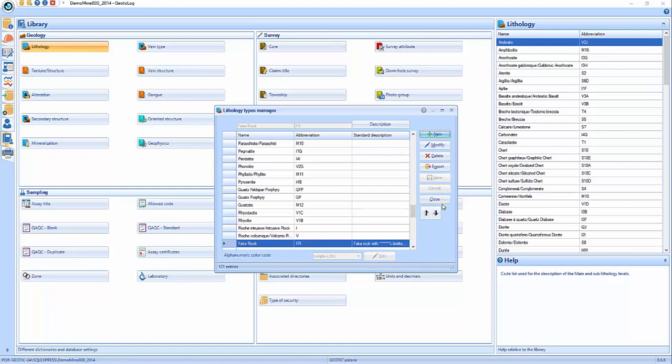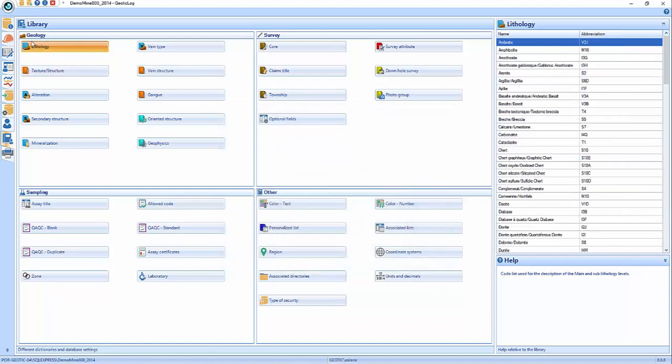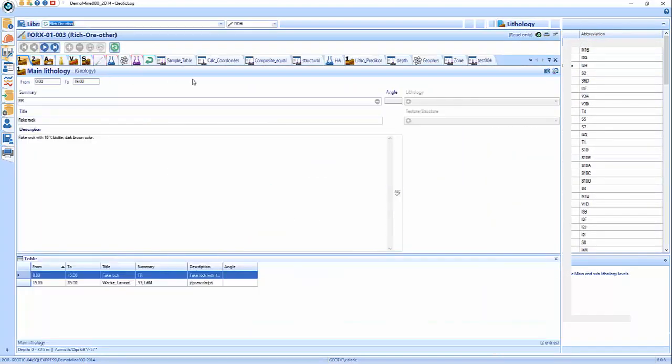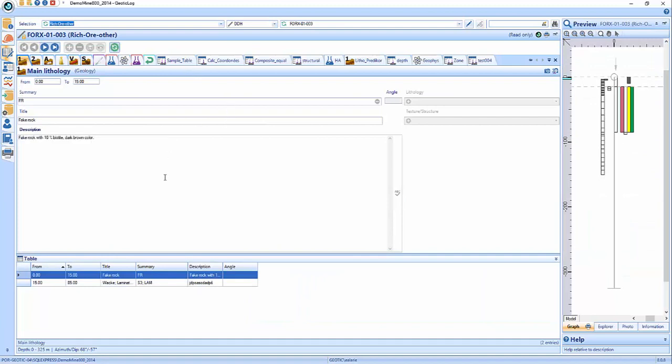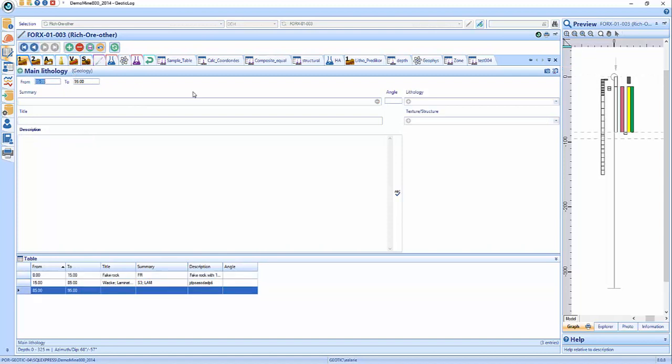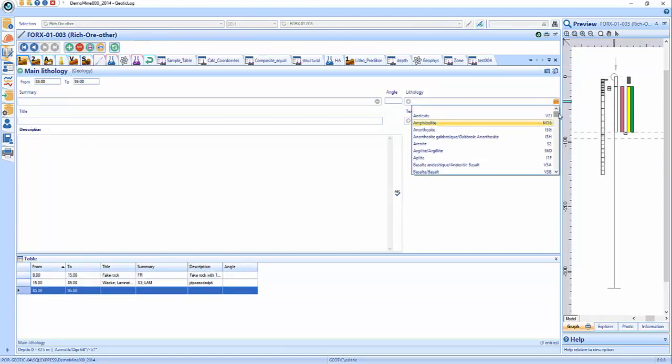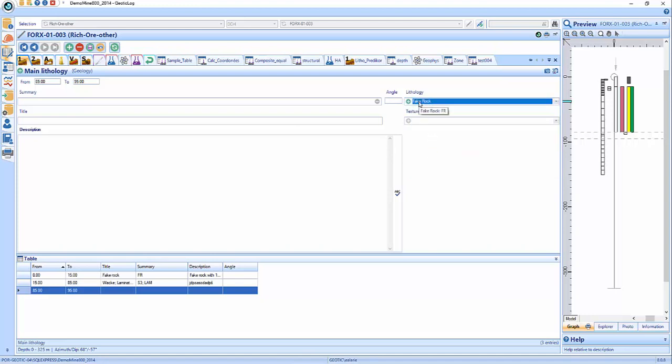I'm just going to do save. I'm going to close this, go to the description part. So if I'm doing a new lithology in here, let's say that I'm doing from 85 to 95, that's fine. And I go and select my fake rock, which was just before rock. This is how I positioned it before. And I don't know, it has 25-degree angle. So I'm just going to put fake rock 25-degree and so on.